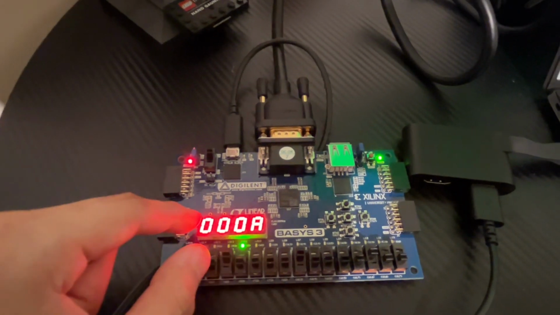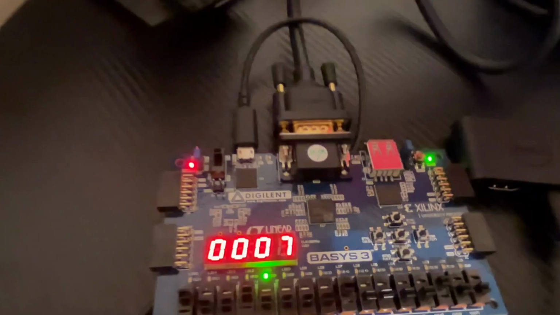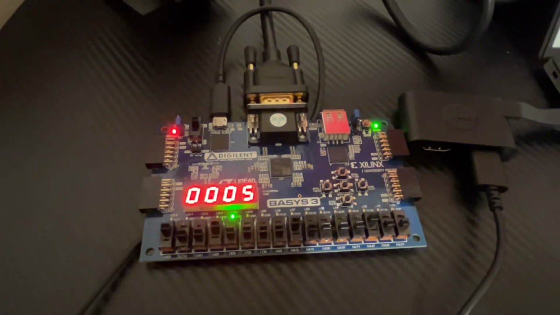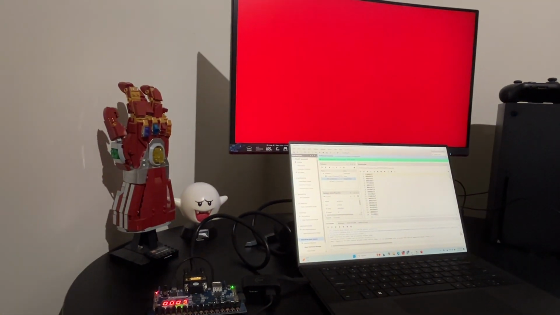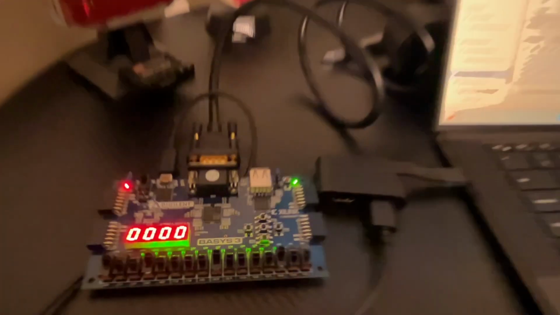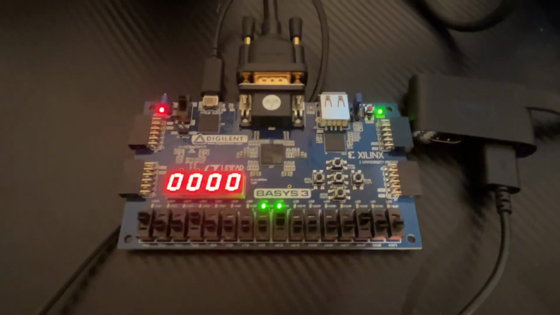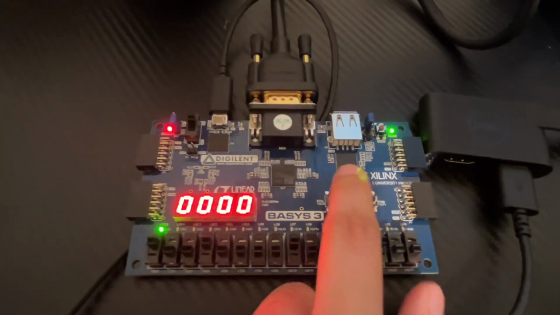Countdown starts. This time I'm going to let it count down to 0. We have a red display, and it should take us right back to the start of the game, as you can see. And there you go, we're at the very beginning again. Now the last thing we're going to test is the reset button. So let's start the game again.